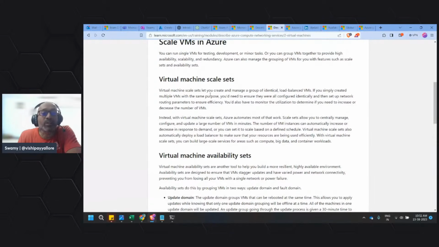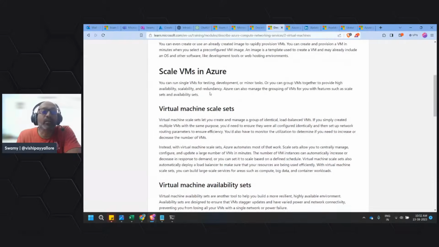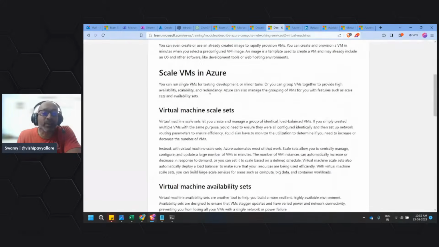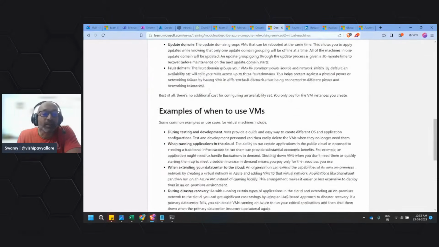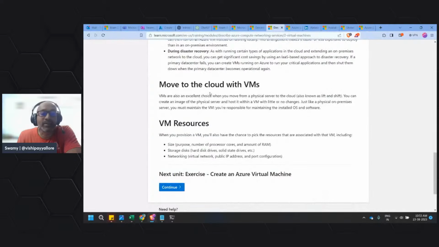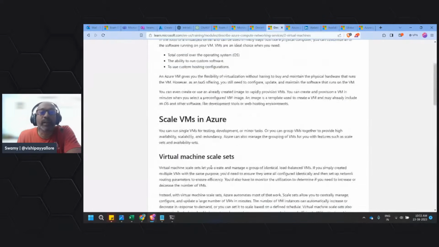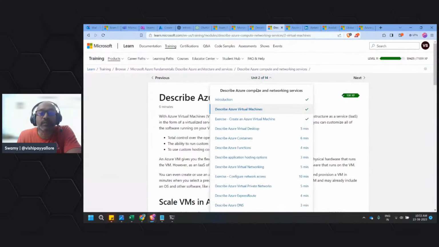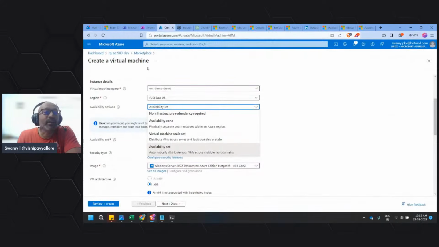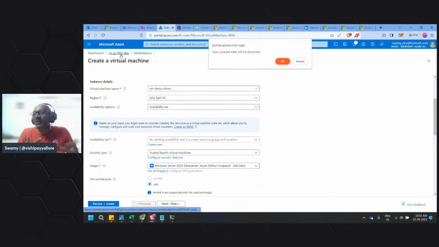Another thing is virtual machine scale set. We'll come back to this one. This is a little big concept, and I don't want to derail this, so we'll come back to that one, and we'll go and create a Linux virtual machine. And let's come back here. At least we need to log into our virtual machine and see how it looks.